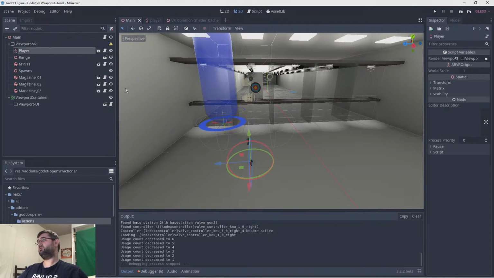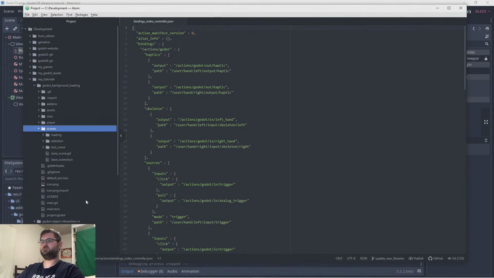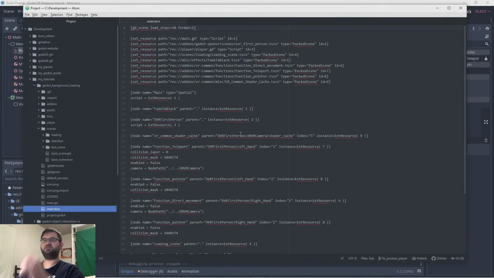I think that's going to work fine. So let's have a look. Let's also have a look at how that's set up here.